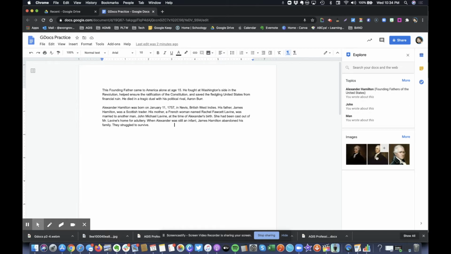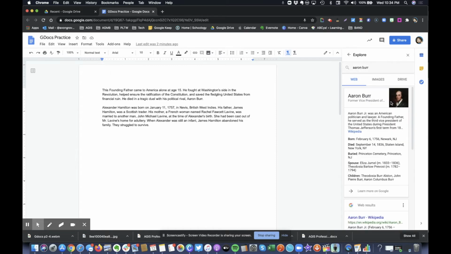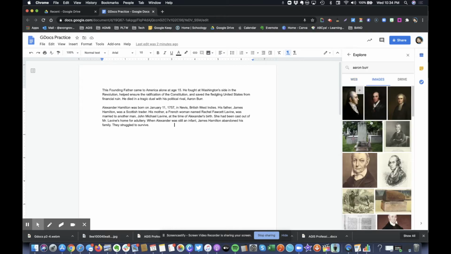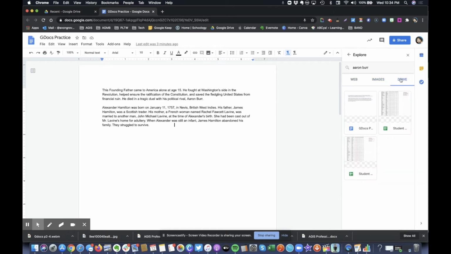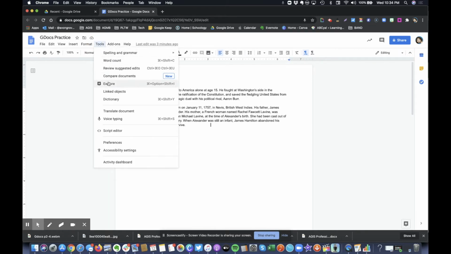It can offer me some good ideas for pictures. But also, if I wanted to look up something specific, I can do it right through Google Docs. I don't have to go open a new tab and do another search. I can search and stay right in here, get the information I need. Web pages are available, images are available. If there's another report that I had written, it'll search my drive for me. So there's lots of different things that I can do right through Google Docs by going to Tools and Explore.